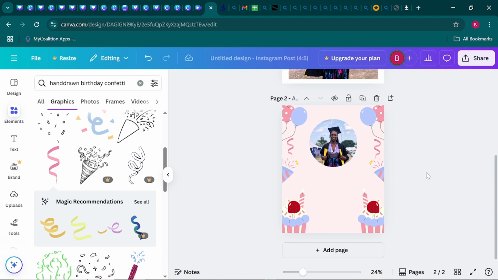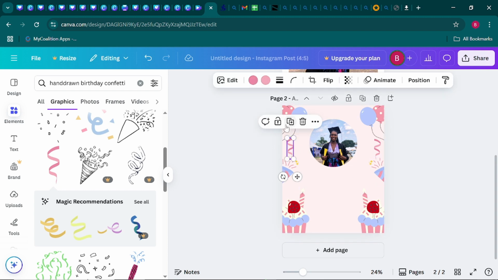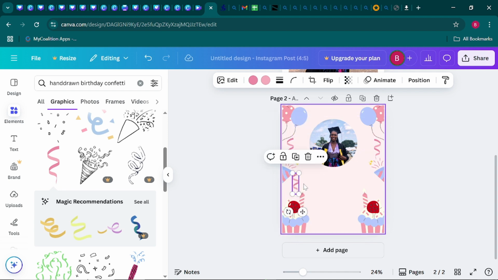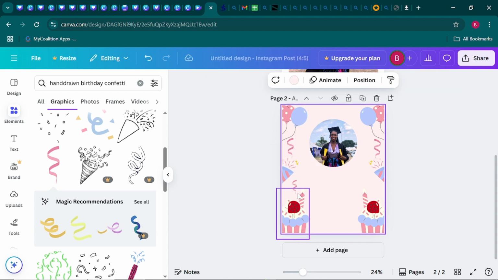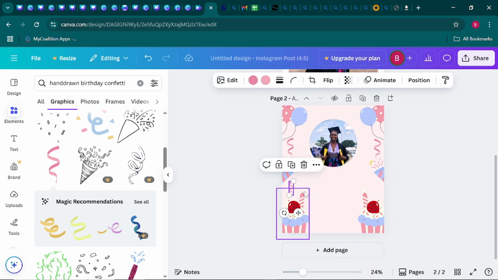See? So always just know to place your elements how you want them to be. So I want to keep this confetti right here. So I'll just click on it, duplicate it, okay? Bring it down, reduce it because I want this one to be smaller. So I'll just reduce it a bit like this. So yeah, this is how I want it. Okay, so I'll just duplicate this particular one and then place it here.